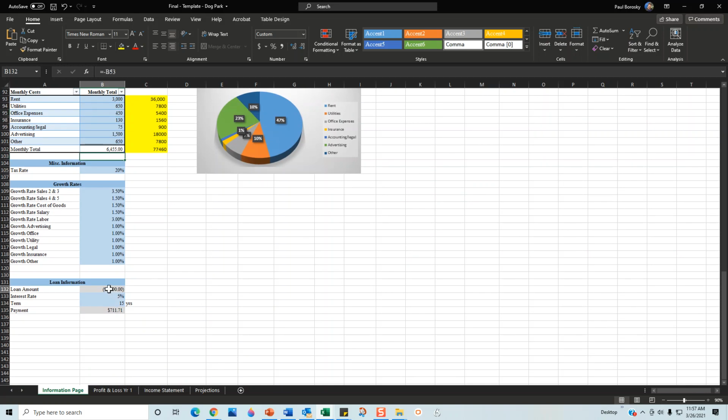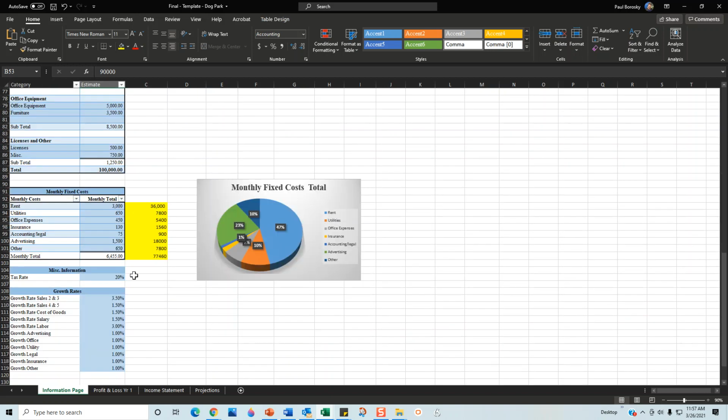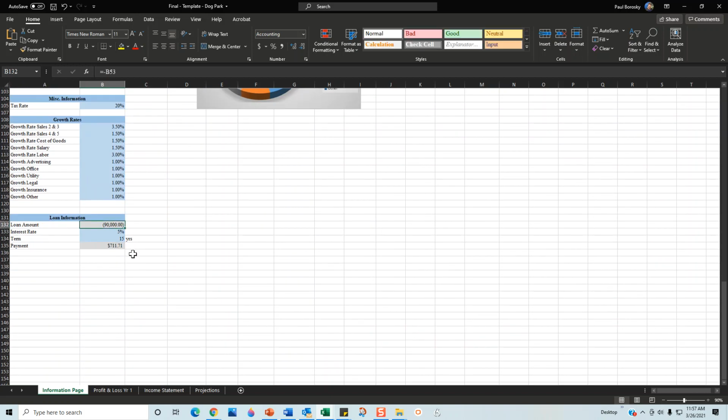Finally is going to be the loan amount. The loan amount is going to be predicated on this number right here. So whatever number you put in here is going to automatically populate right here. You can change the interest rate. If your interest rate is going to be 6% for 20 years, you can make those changes here, and it will update the payment and the financial projections for you.